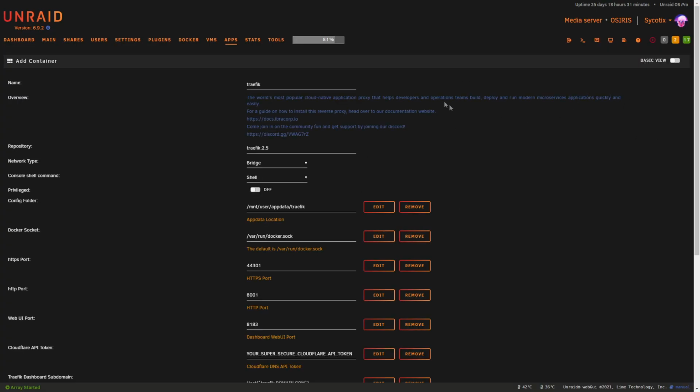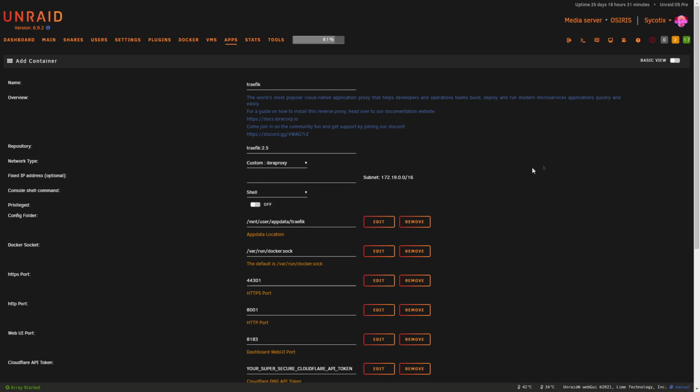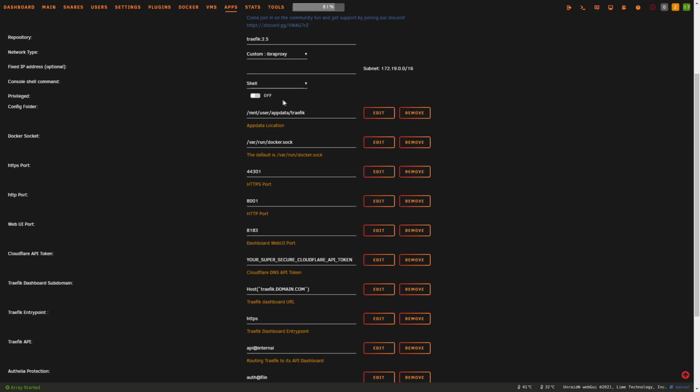Install will bring us to our template page, and on here we need to make a few changes. So first thing, looking at our network type. At the moment it's on bridge. What we want to do is put that on our custom Docker network. If you don't know how to do that, we have a video on doing that. Then we'll start running through the different parameters and variables that we've got configured. So the config folder, by default, it's appdata/traefik. So we'll leave that as is.